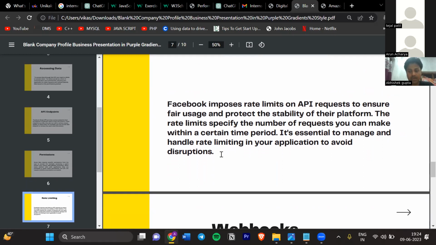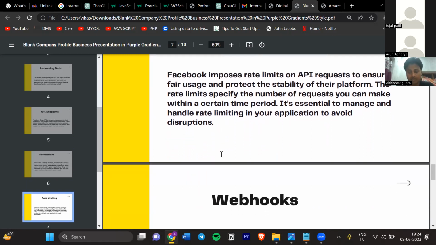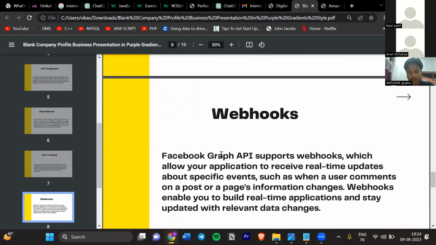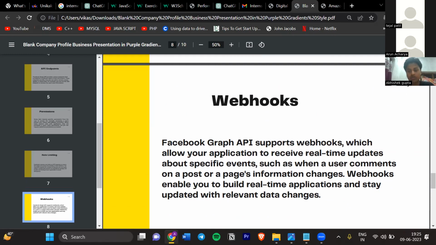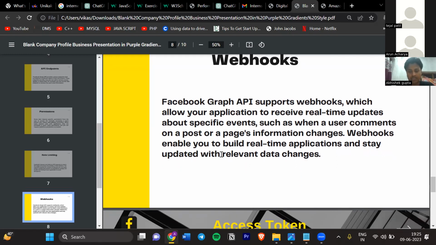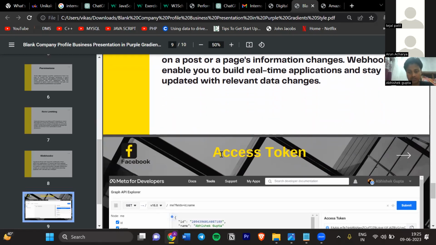It's essential to manage and handle rate limiting in your application to avoid disruption. And Facebook Graph API also supports webhooks, which allow your application to receive real-time updates about specific events, such as when a user comments on a post or page information changes. Webhooks enable you to build real-time applications and stay updated with relevant data from users.